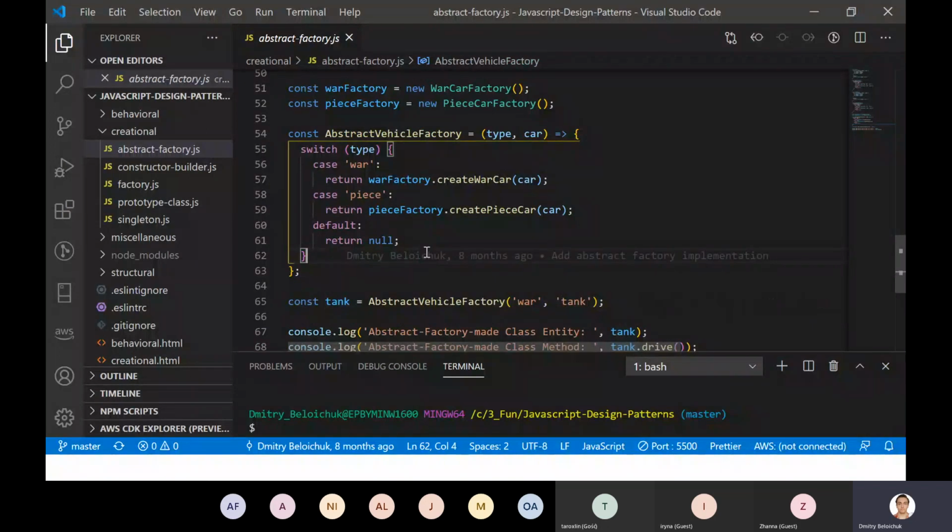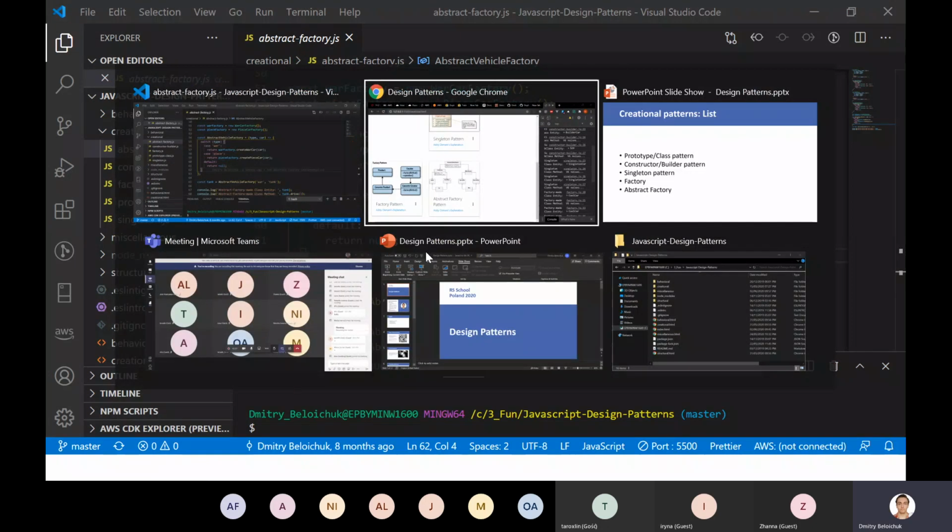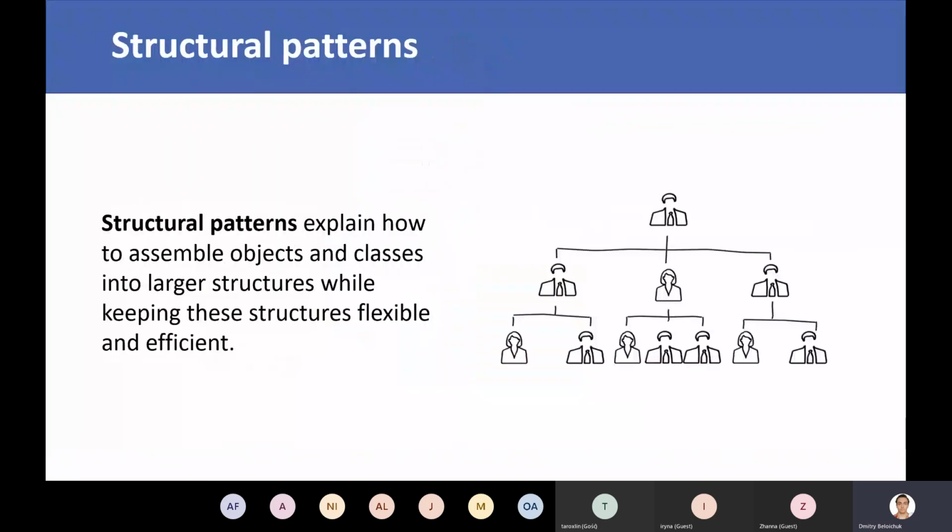So the creational patterns in the end are patterns that build up on the essence of creating something, either the smallest piece of code like an object or large systems like abstract factories. Okay, and we're done with the creational patterns.